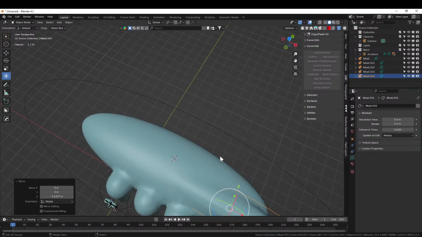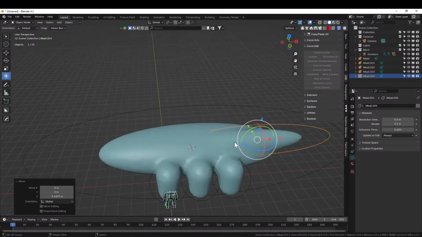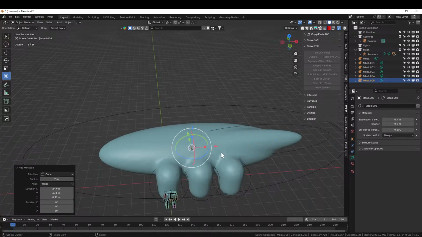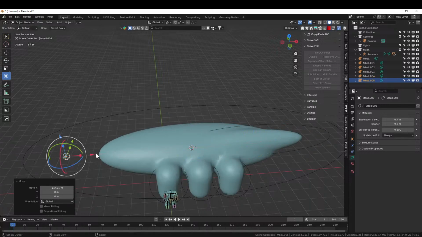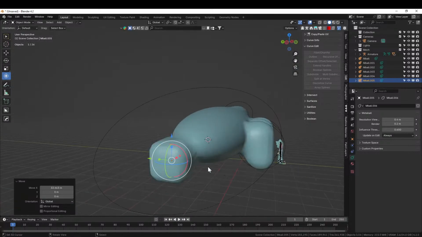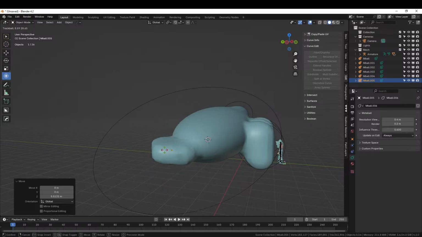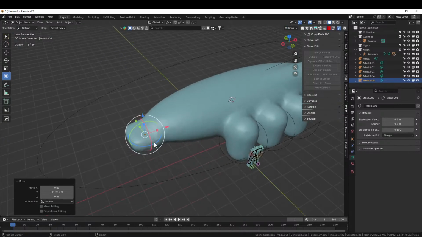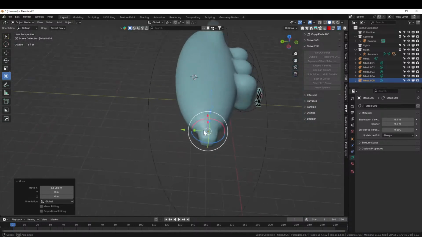We're gonna mirror it. I'm not sure you can mirror metaball, but we'll do one side first and then mirror it. Okay, add one more metaball. Make a cube this time. And bring it in. And bring that in like there. Cool.